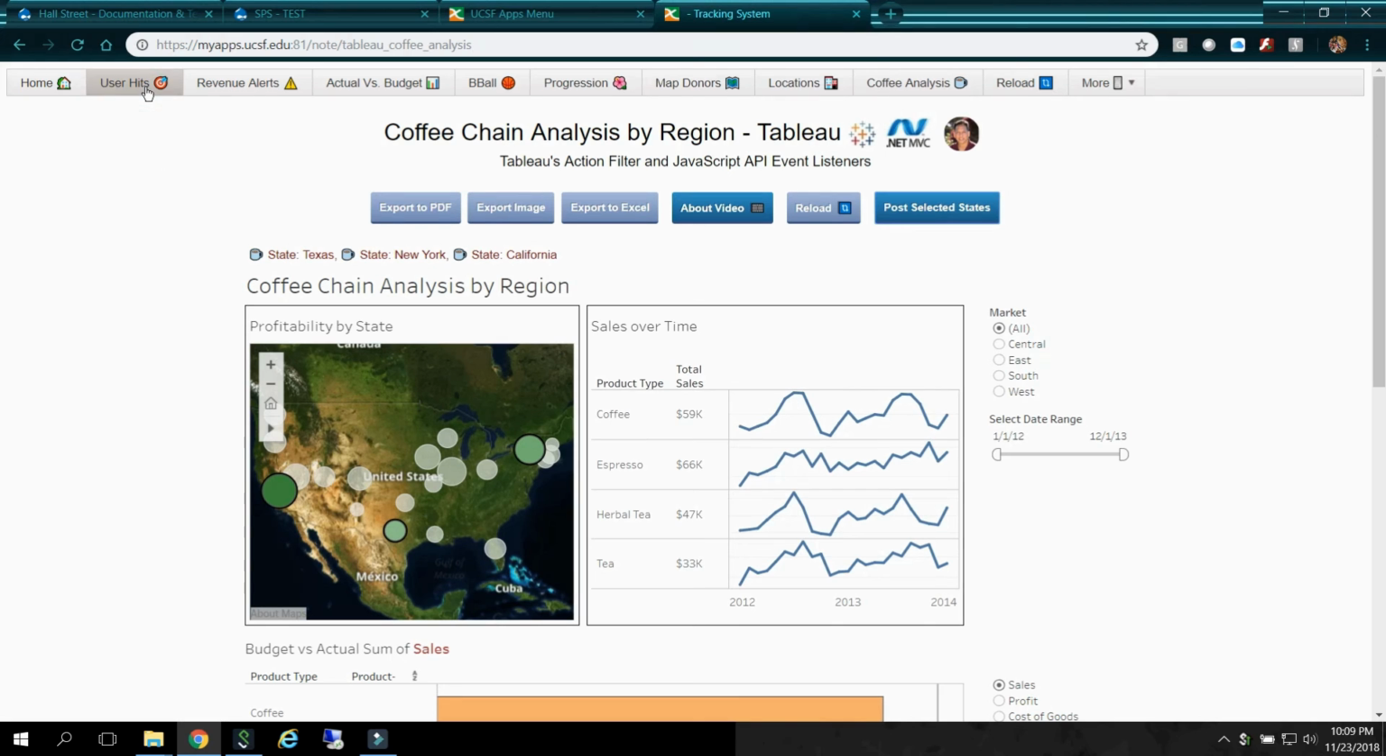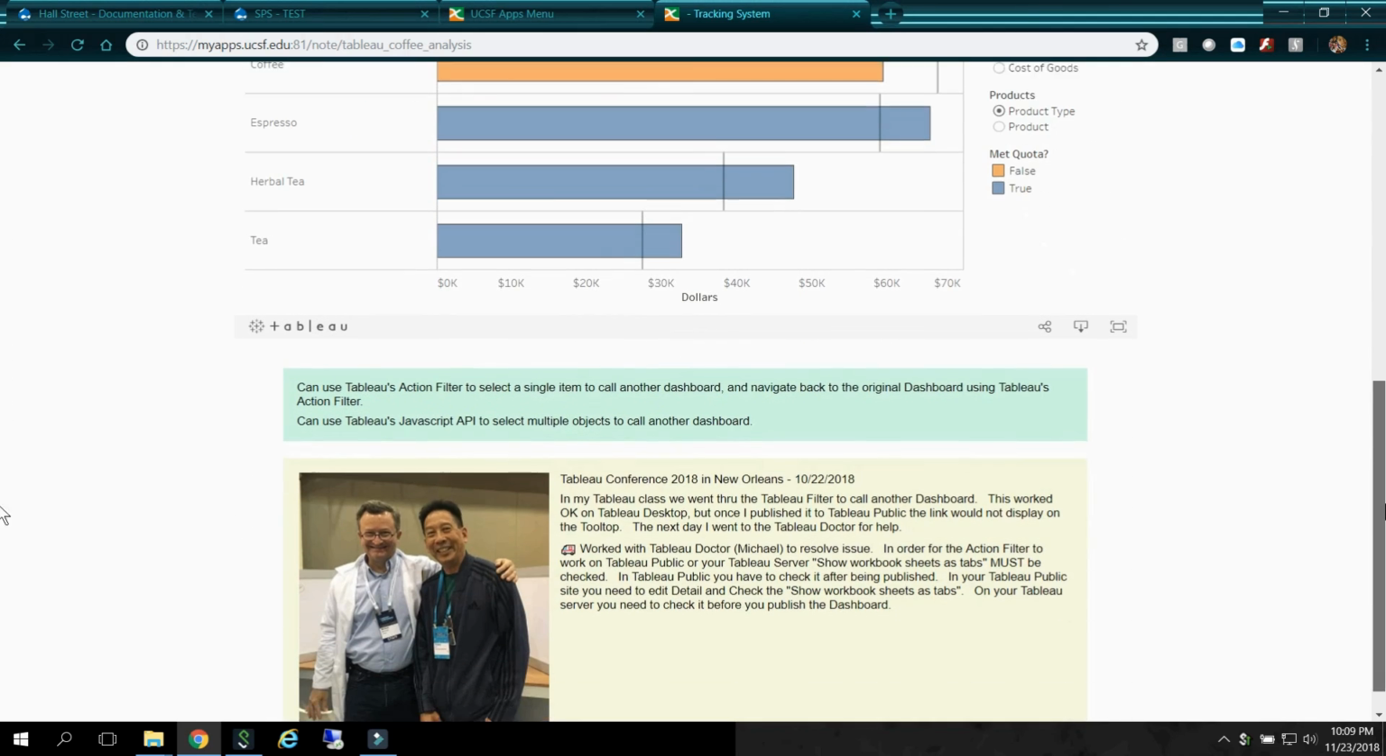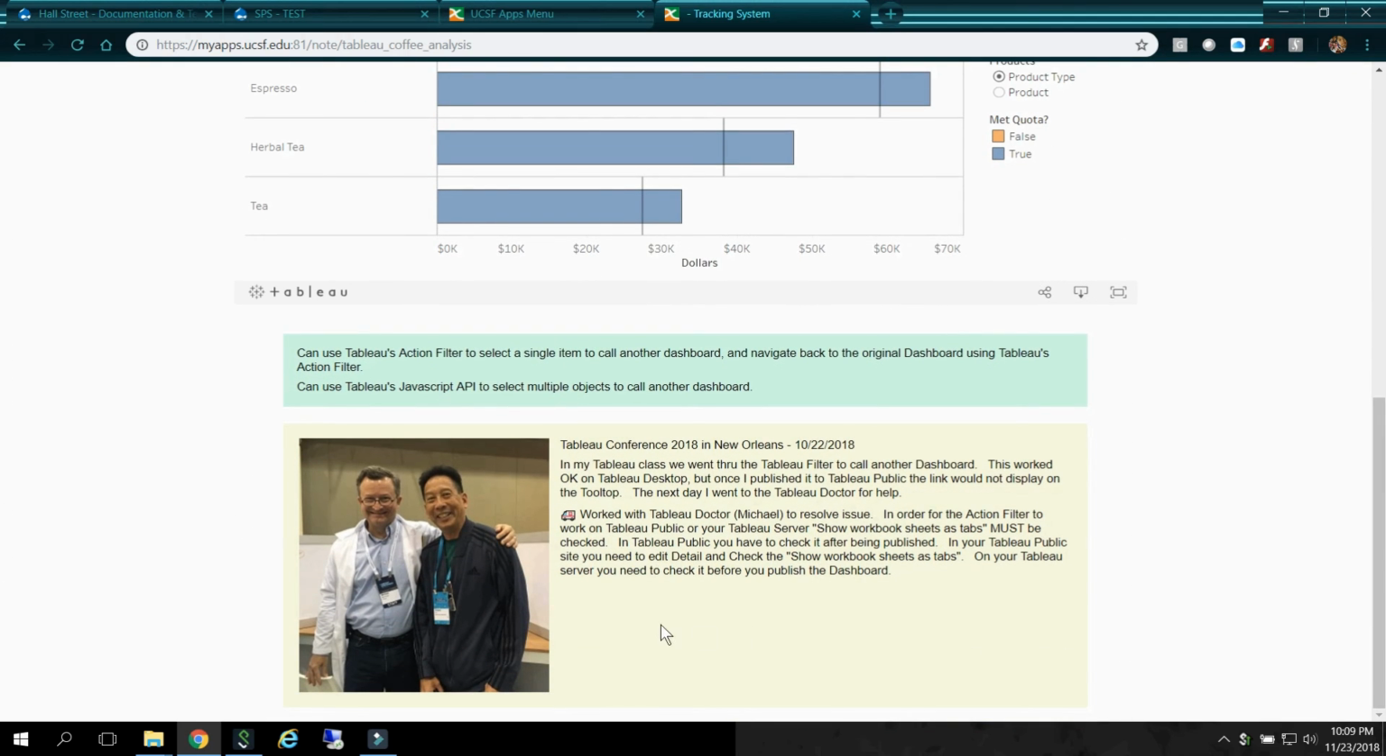Close this. One of the things to note is that when I tried publishing it, the Tableau action filter did not work. So I had to go see my Tableau doctor. And we were able to resolve the issue. Basically, you have to make sure you check Show Workbook Sheets as tabs in both Tableau Public or Tableau Server. So we were able to resolve the issue.